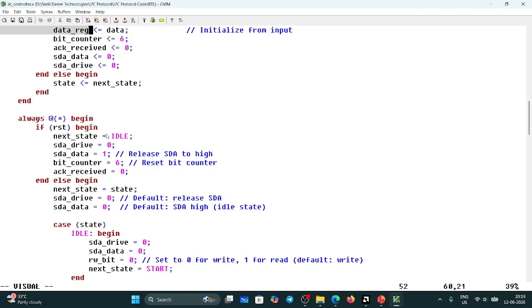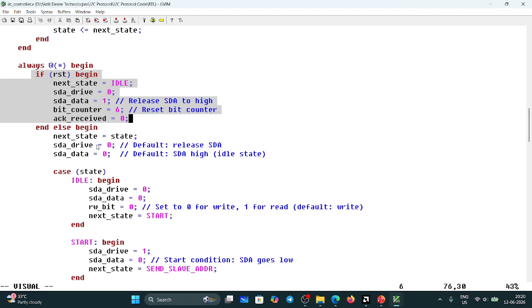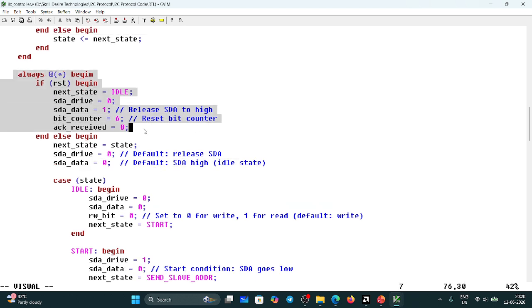Begin. If reset equal to 1, what is the state? Next state equal to idle state, and SDA drive equal to 0. SDA data is what? Release SDA to high. Bit counter equal to 6 and acknowledgement received equal to 0. This is when reset is equal to 1. Else begin. If reset equal to 0, next state equal to state, and SDA drive equal to 0 and SDA data equal to 0. So this is for the always block.